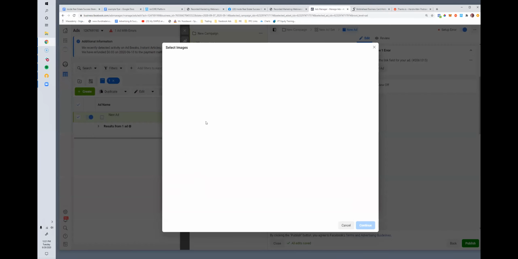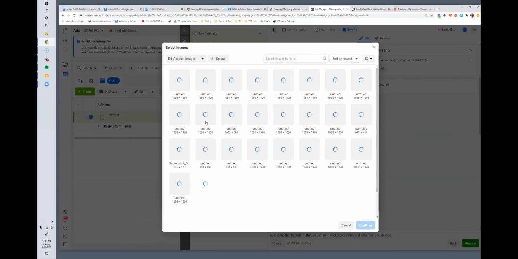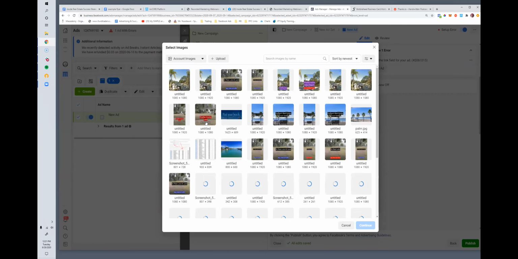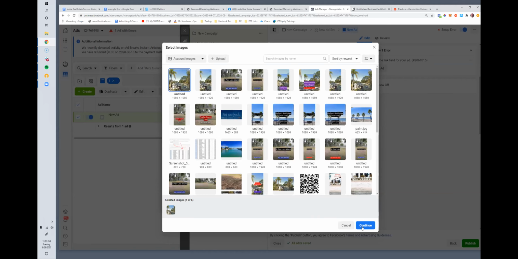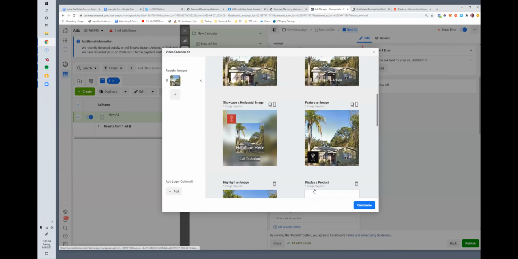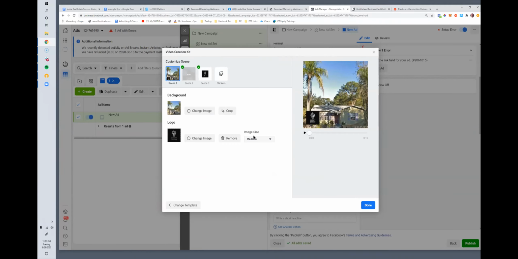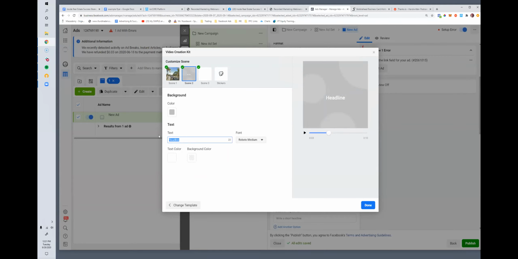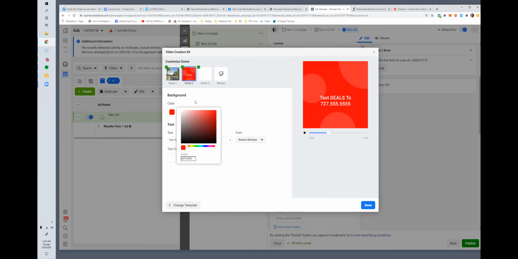I'll have to add an image. For those of you who haven't seen it, when you're creating a Facebook ad, they have this create video option. And it creates this little 6 to 10 second video. And they come out really, they get a lot of engagement. And it's just a really nice shortcut to creating creatives for your ads. So I'm just going to grab my house here, get rid of the logo. And then what I'm trying to get to is text deals to 727, 555, whatever. And we'll make it red, something like that.